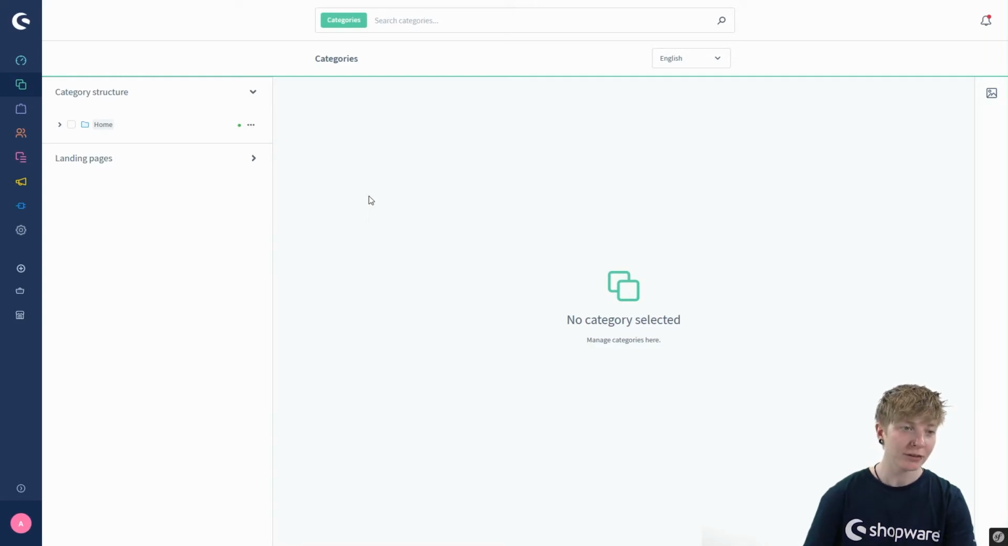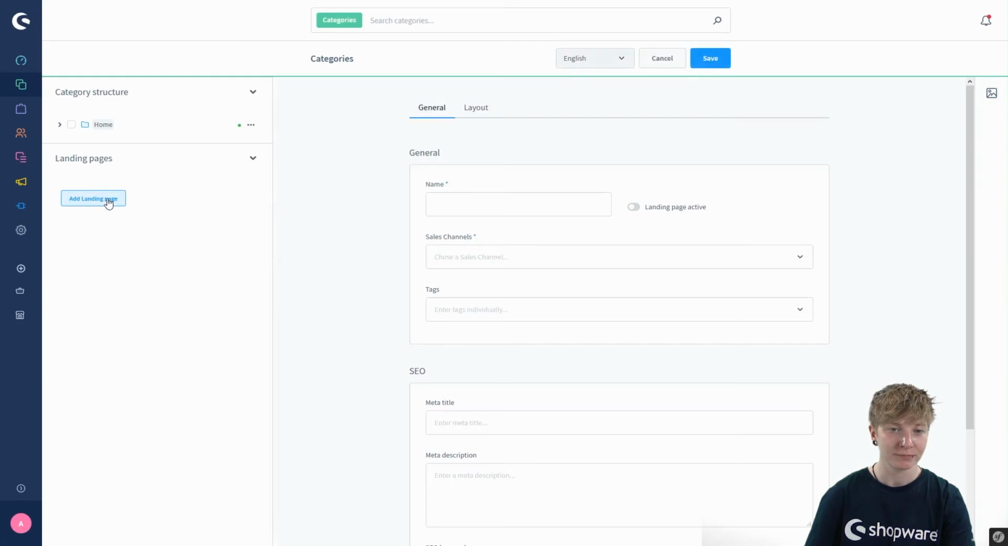So now let us create a new landing page. We've got the button Add Landing Page, so just click on it. Then we get to the general settings. Here you have to first configure the basic settings. You have to give the landing page a name. You have to say if the landing page should be active or inactive. And you have to select a sales channel.